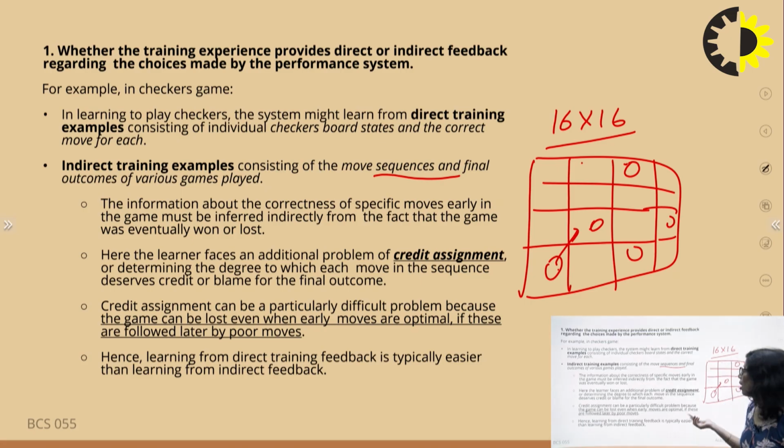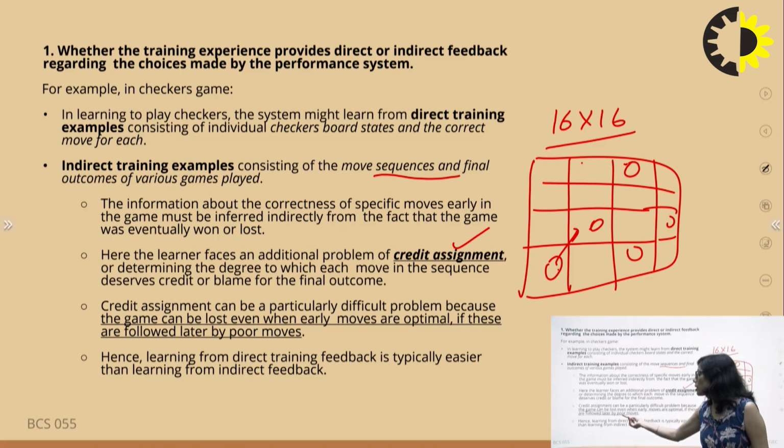So we can say we have to use credit assignment, that is, whether this board position is right or wrong based on the final outcome. The problem arises because the game can be lost even when early moves are optimal, if these are followed later by poor moves. As I said, the final victory or loss depends only on the combination of moves we have played. But in indirect training examples, we only get the final outcome and the current move, right? So it is not that good, but it is what we generally get in machine learning algorithms.